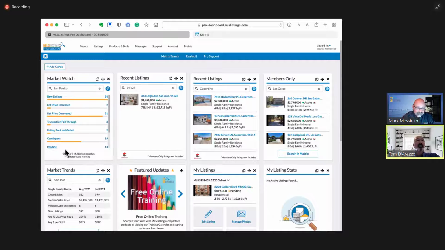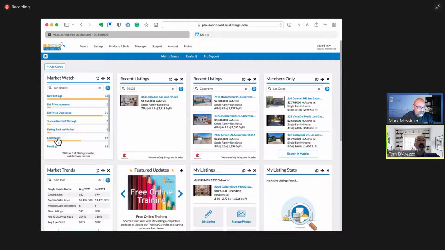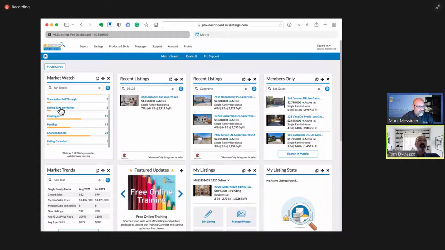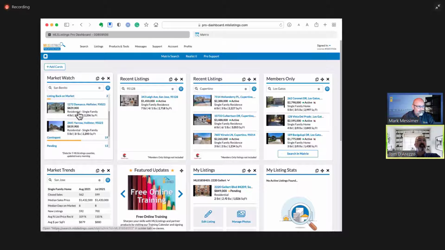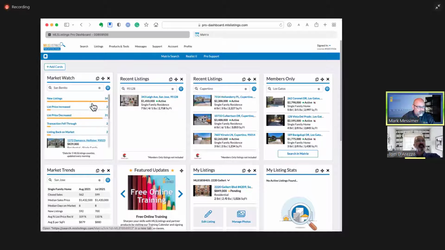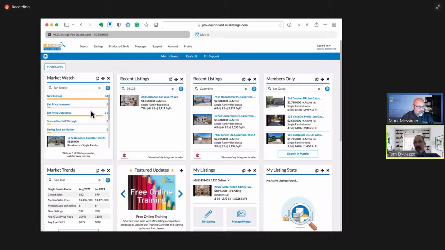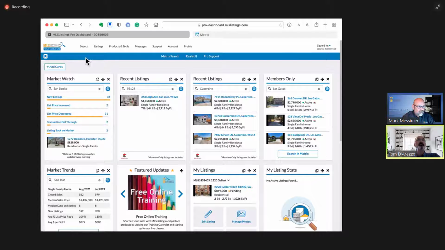Yep. And then, over here, I just wanted to show you how this Market Watch works, so that listing back on market, I can click on it, and it gives me just the summary information. If I click again, it's taking me right into Matrix. Okay. So just a real fast way to understand what's going on and to get more information.